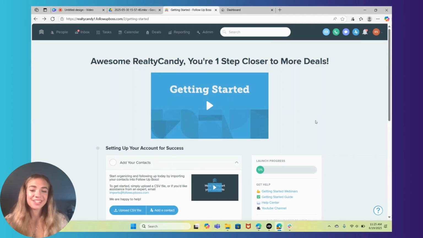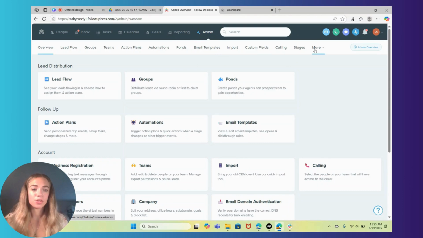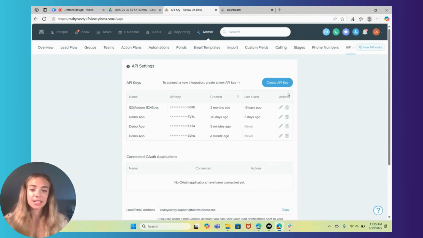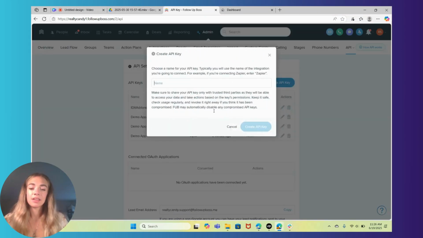So the first thing we're going to do is go to followupboss.com and click Admin at the top right here. Go over to More, and there should be a tab that says API, and we're going to select that. Once on this page, we're going to go to Create API Key, the blue button right here, and it's going to give you the chance to name it. So I'm just going to name it Demo App for now, and click Create API Key down at the bottom.